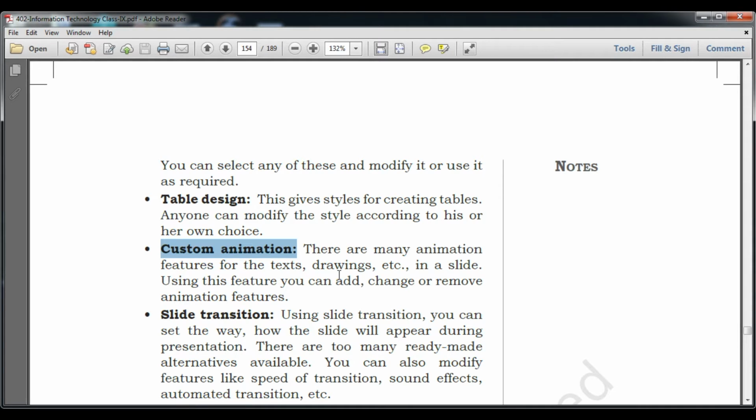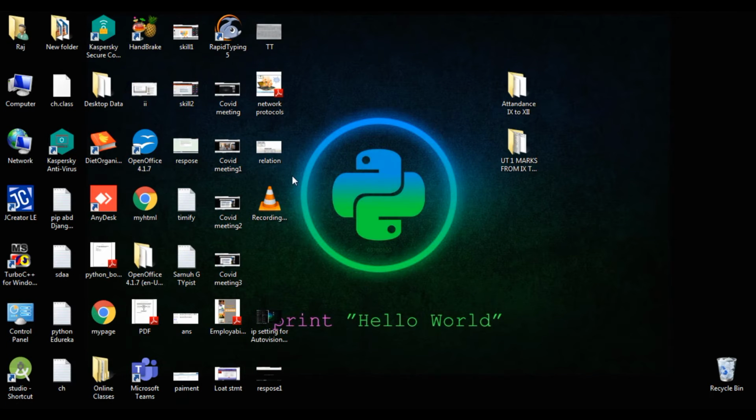It means, students, that objects like text, images, drawings, whatever things are inside your slide, are considered objects. If we add a particular new animation for them, we can enhance the animation effect or decrease it, or we can apply an animation effect individually, object by object. It is known as custom animation. We can remove the animation also, we can add the animation also. It is known as custom animation.